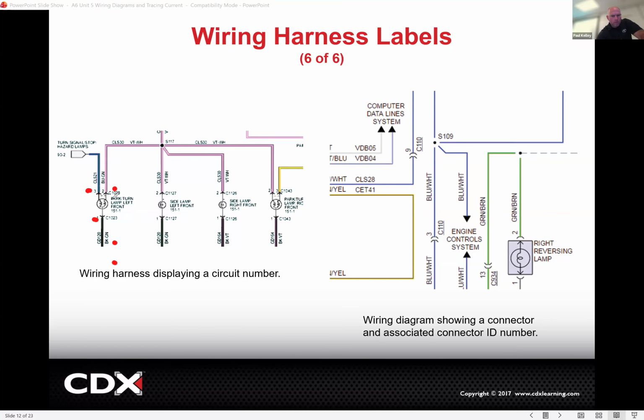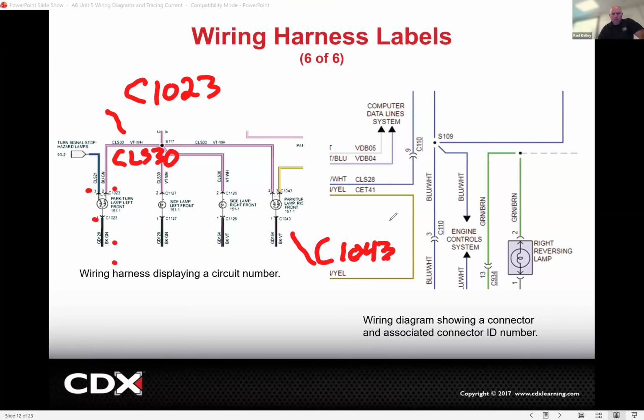C1023. That's my point. C1023. Or up here, CLS30. Or over here, C1043. They're not talking about connectors there. They're talking about circuit numbers. So each of these circuits, like this one, for example, C110, sometimes they'll show you a circuit number.